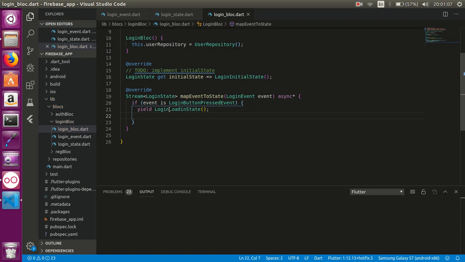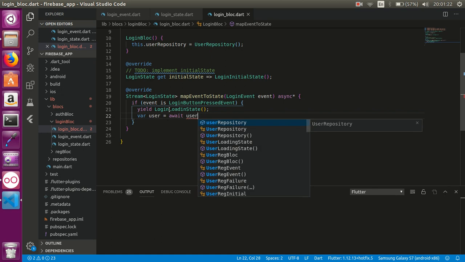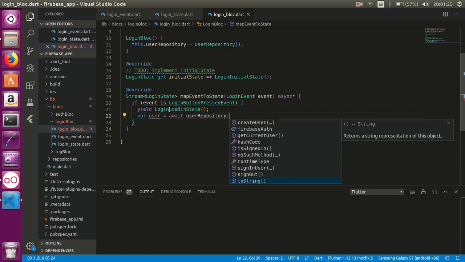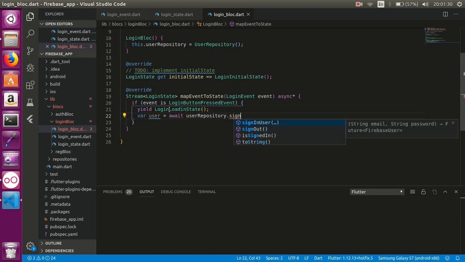Yield this one, and now try to log in the user. So get the user if the user can log in. We need to await here as it will return a future result. User repository dot sign in user. We need email and password. Email can be got from the event, and the same is the password.